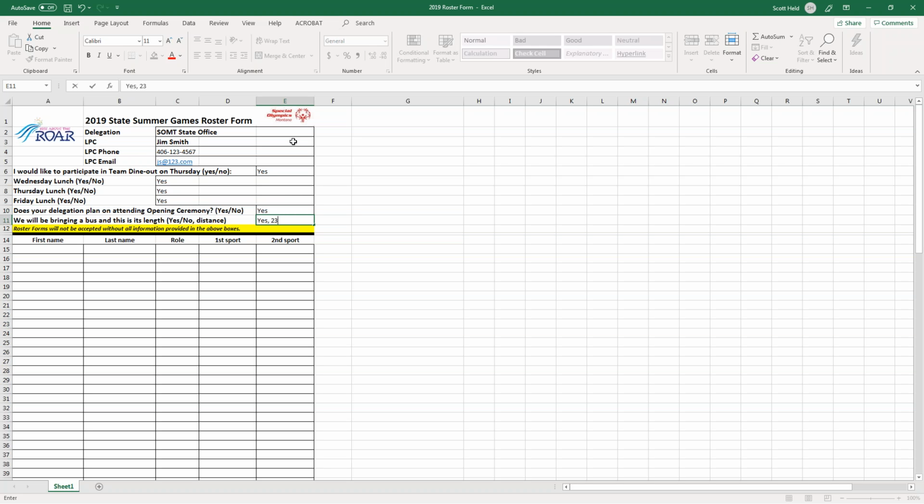If you're bringing multiple buses, just note, you're bringing 2 23-footers, or however long the bus is. This helps us plan for parking at opening ceremony, carnival dance, and other high traffic areas.